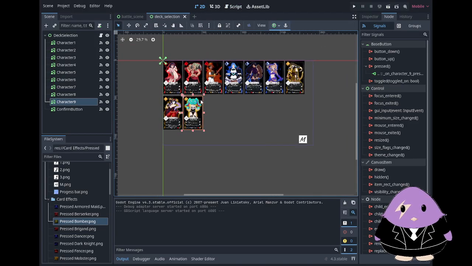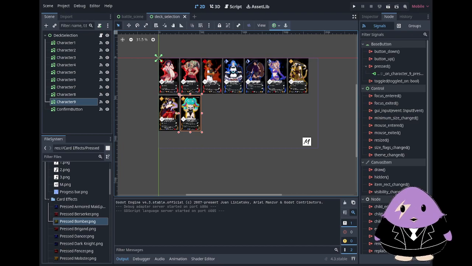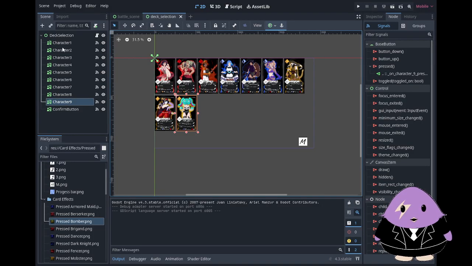We got a ton of crap going on. So my deck selection menu currently right now, nothing too crazy. All the characters right now are on a texture button.